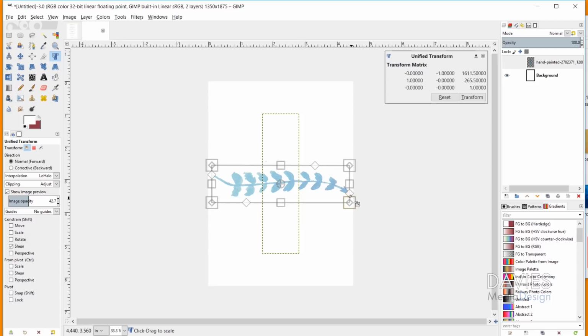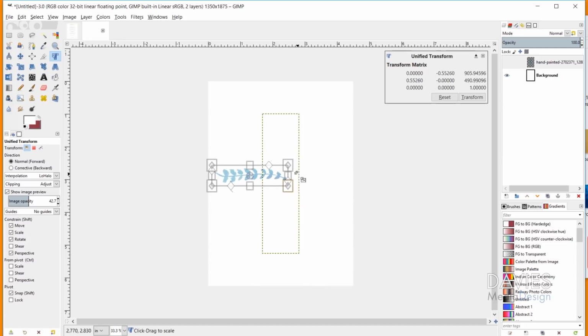So now I'm going to hover my mouse over the large square over here in the corner, and I'm just going to hold shift while I click and drag this, and that is going to maintain the aspect ratio of my object while I drag it down, or while I scale it down, that is.